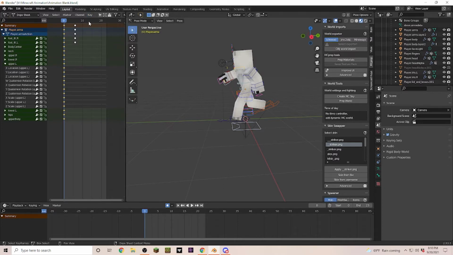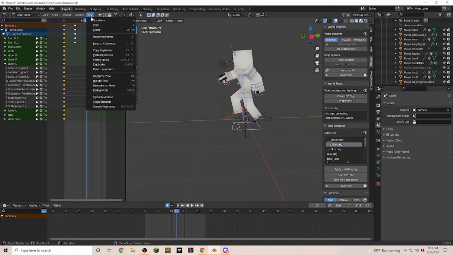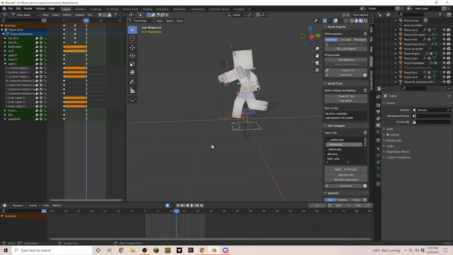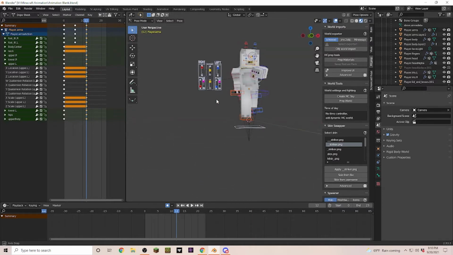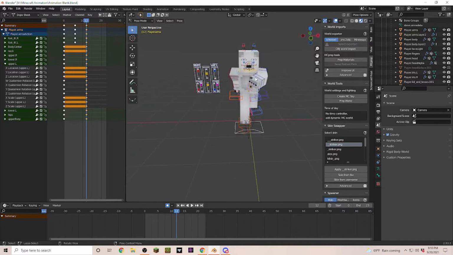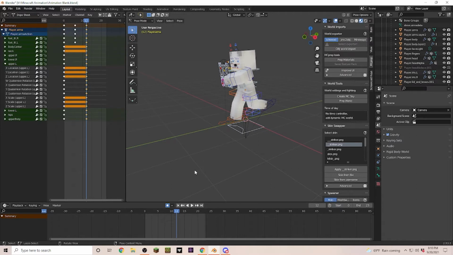Next, we are going to frame number 12. And then we go on Key again. And then we do paste flipped. Now you can see that we have the same arm motion that we had before, the same rotation and the leg, but everything now is flipped.